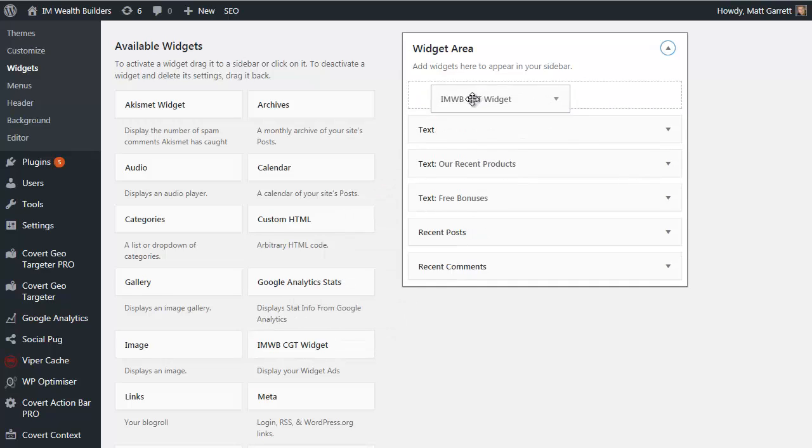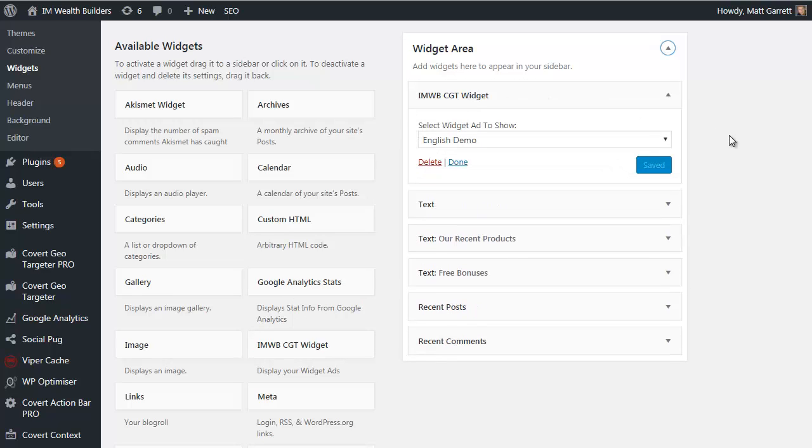and grab that and pop it where we want in our sidebar. Now there is a drop down option here. I've only got one widget ad set up, but if you had more set up, then you can simply choose which one you want to appear in this particular sidebar from that drop down list. And if you do choose a different one, simply click on Done to make sure it's saved.